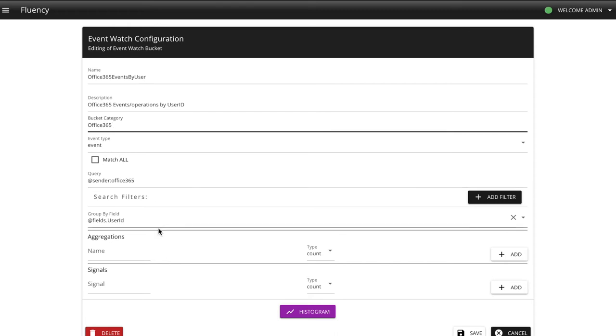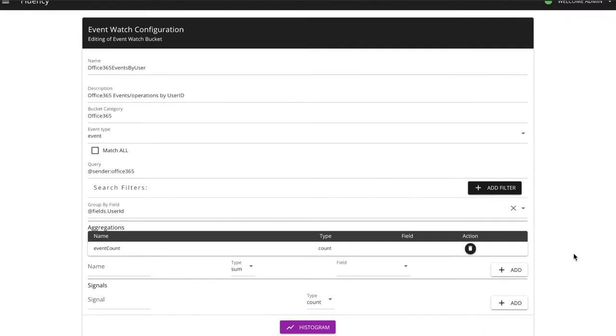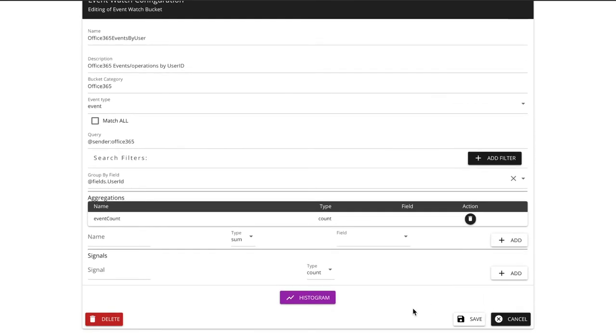Then we need to add an aggregation. This is where we choose what data will be displayed by our event bucket. We want to see the number of events coming from each user ID, which is a count type of aggregation. Give the aggregation a name, like event count. Count is the default type, so click Add. Signals will be discussed in another video.